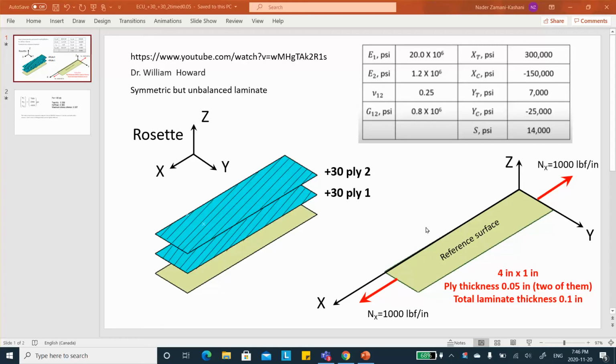I'm going to repeat that problem, except that I will be using two plies both at the same orientation, 30 degrees, and each one of them having a thickness of 0.05. So the laminate is going to have the same thickness, double of 0.05 is 0.1, and the results are going to be identical to the first problem that I did.